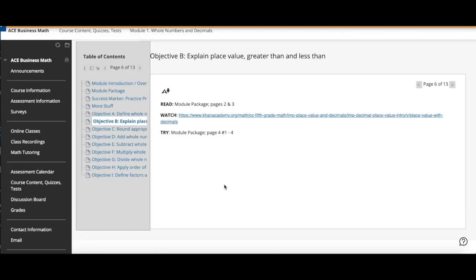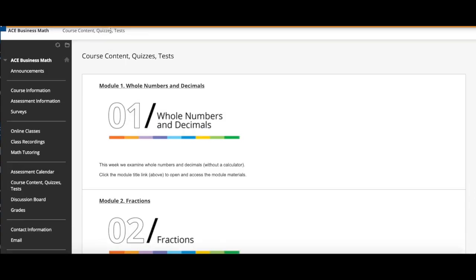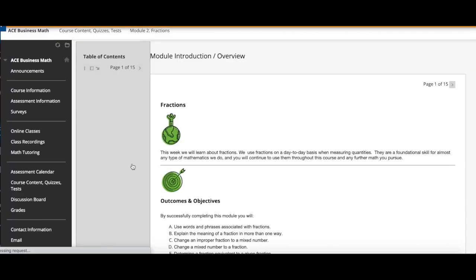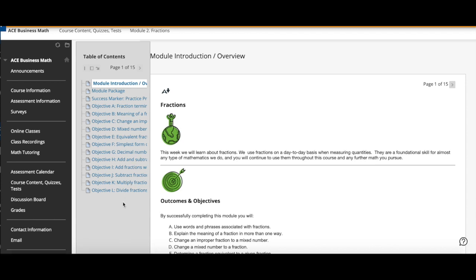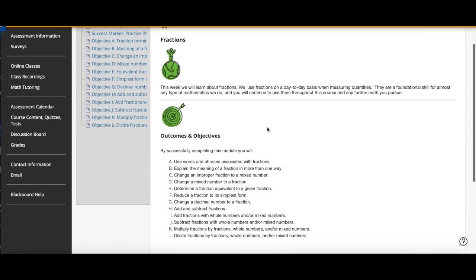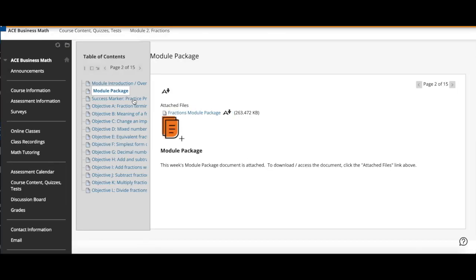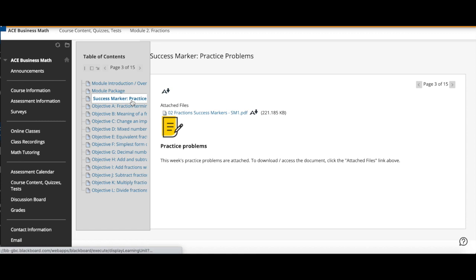Once again, you'll see the read, watch, and try. So if I just go back to our course content here, when Module 2 becomes available to you, if you click it, you will see it's the fractions module. And once again, the table of contents is laid out in the same way. The first piece talks about the module introduction, the overview. If you scroll down, you'll see the outcomes and the objectives for that module. The next tab is the module package. Then it is the practice questions. And once again, objectives A through L in this case are laid out in the table of contents.